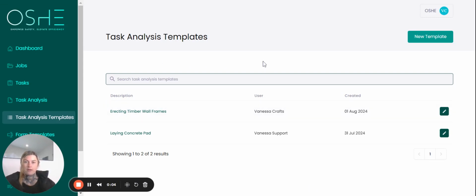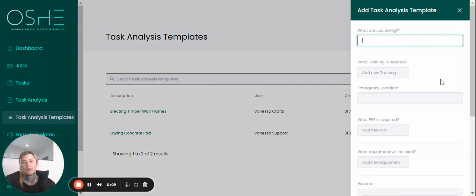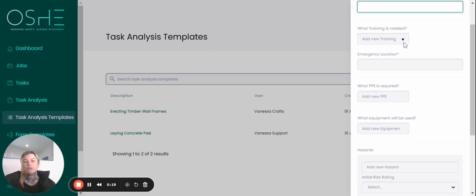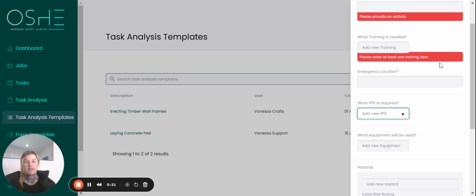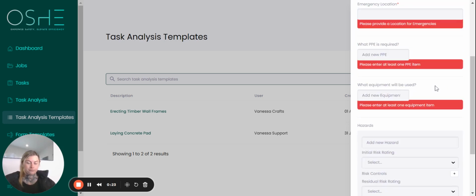Providing that you've set up your registers really well, this is going to take not much time at all. We always recommend getting worker engagement in setting up these templates, as these are what they will use on a day-to-day basis. Now, the task templates are linked to all the registers we've just established, so your training, your PPE, and your plant and equipment.